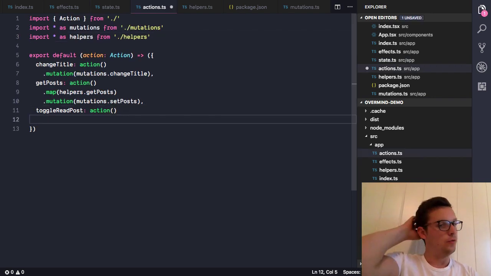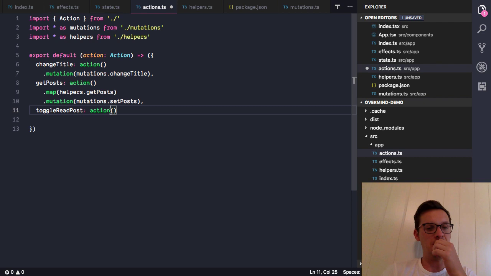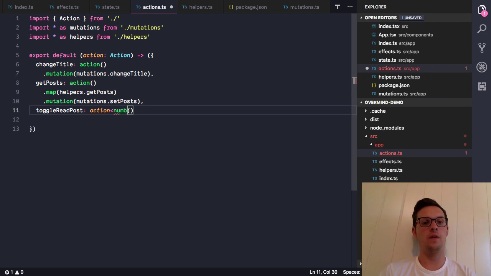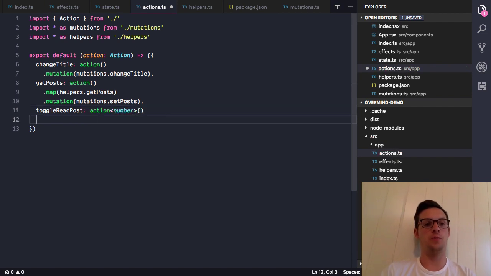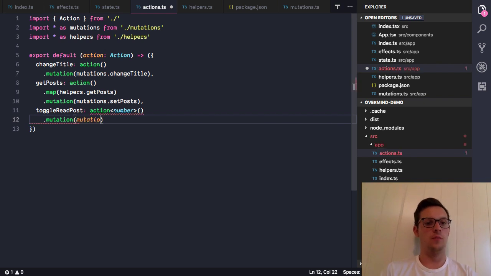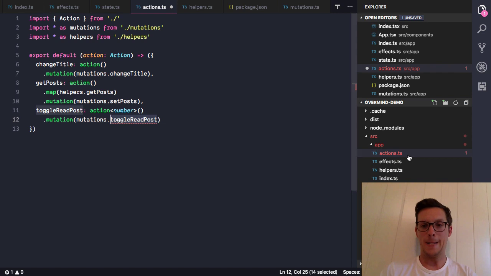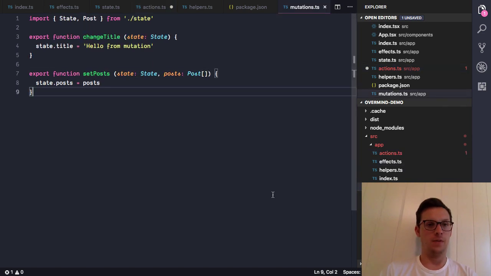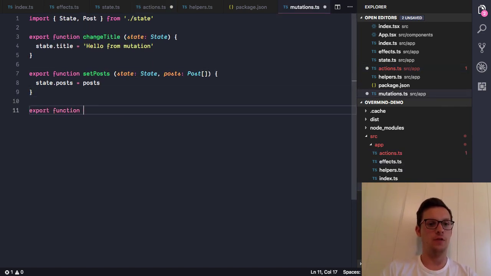Nice, and then we have toggle read post, and we actually want to receive something here. So we can actually just type it. We can say we want a number because we want the ID to toggle, and then we'd say mutations.toggleReadPost. So we again export function toggleReadPost, which grabs the state.